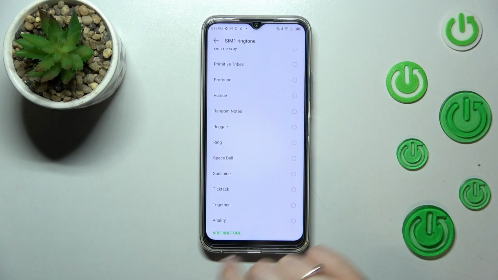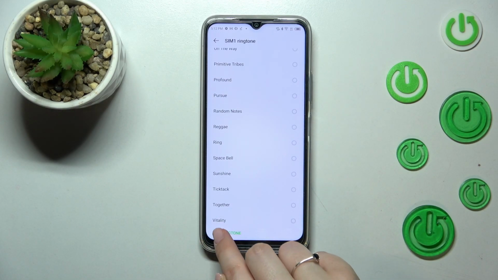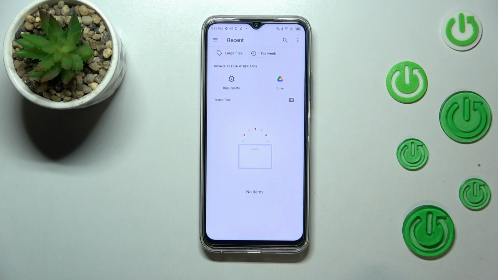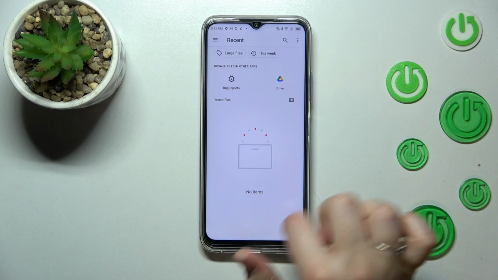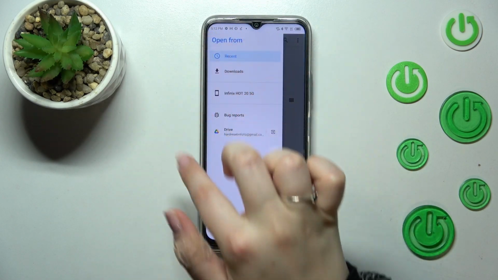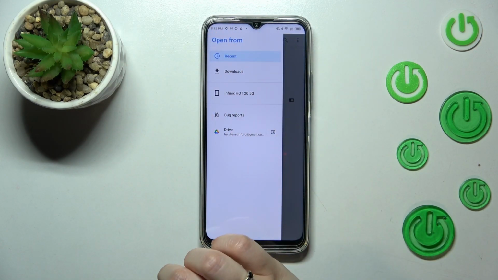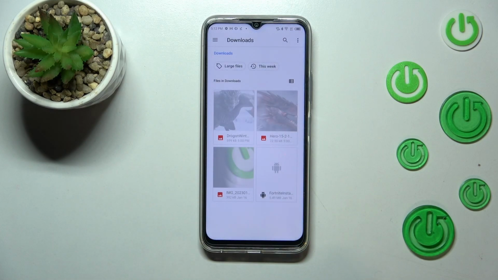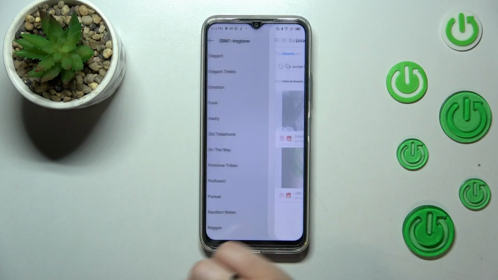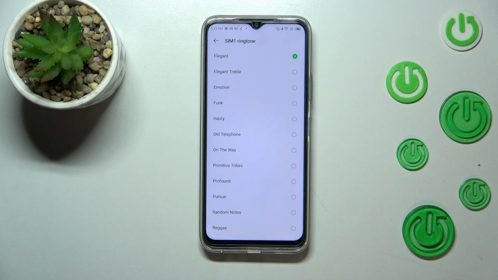And on the other hand, at the very bottom of this list, we've got the Add Ringtone option, which simply means that after entering this option, you will enter your own files. So if you have any, for example, downloaded, and of course, if they are compatible, they will appear somewhere here or in another folder, for example, in Downloads, and you will be able to pick them and set them as a ringtone.